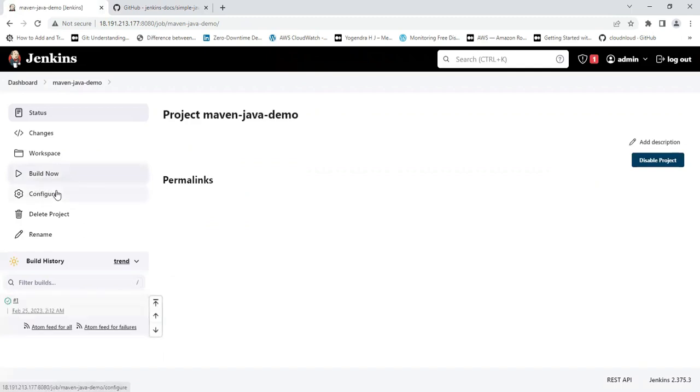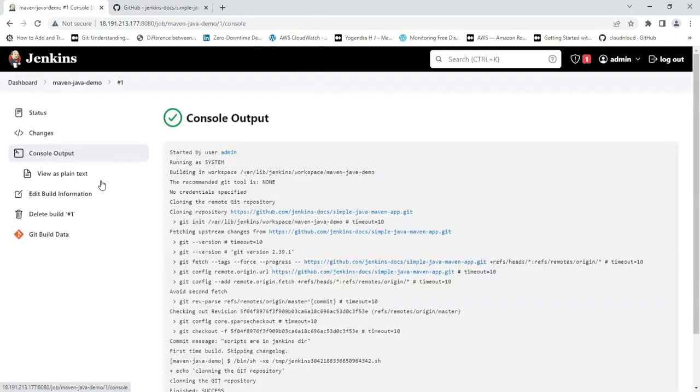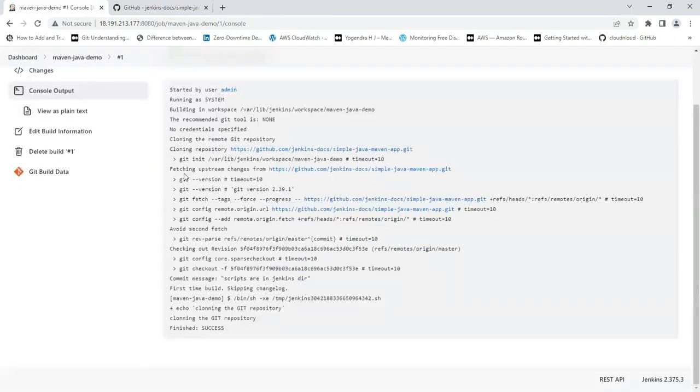So let's see what happens. Our build has been successful. We go to the console, and here is what we see. We see that it has started cloning the repository.